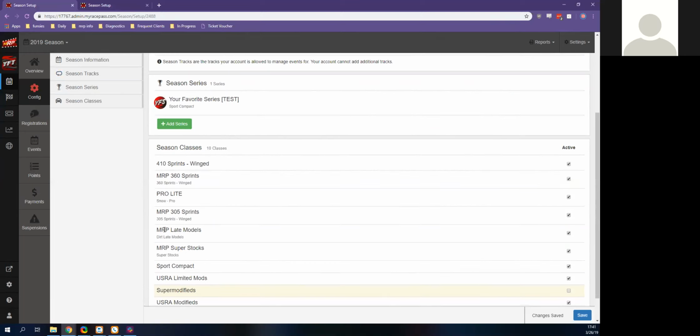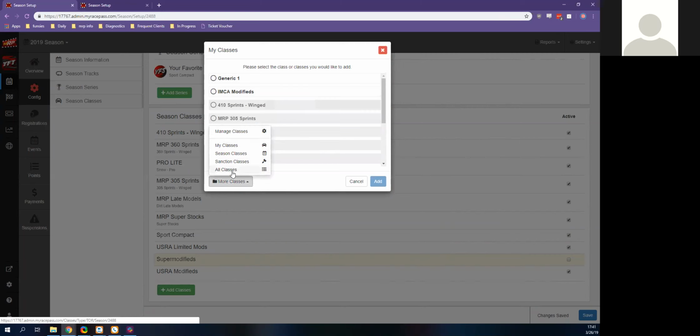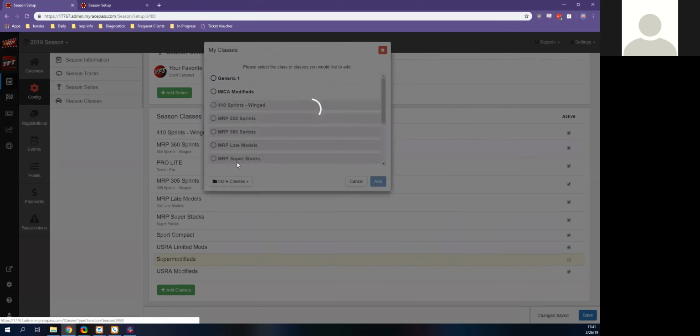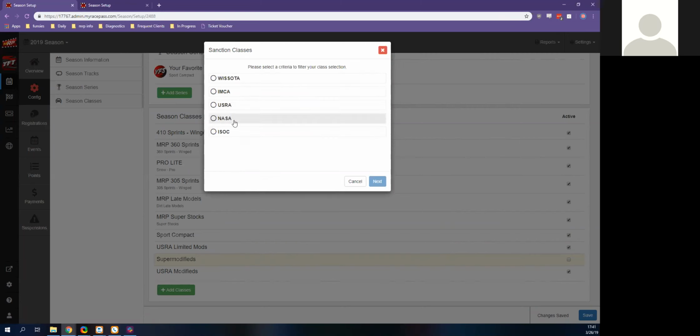So I add in the series first, and then I go down here and add in my classes. When I click Add Classes, these are some classes that I've used in the past that I've dropped for this year, but I'm able to add in more. I can search through the big list of all classes, or I have my sanctioned classes right here. So if there's a specific class in a sanction, like IMCA, I can find that and add them.